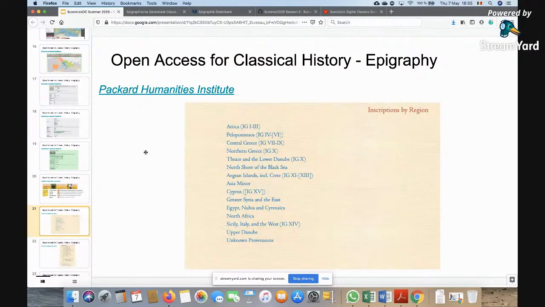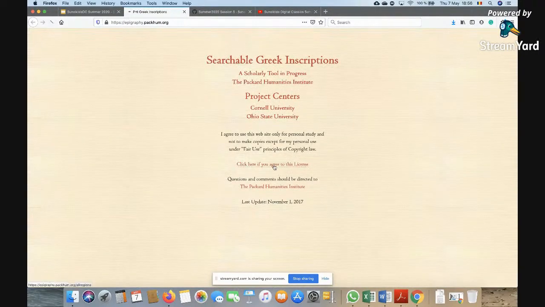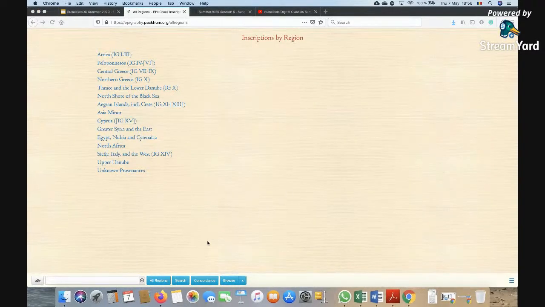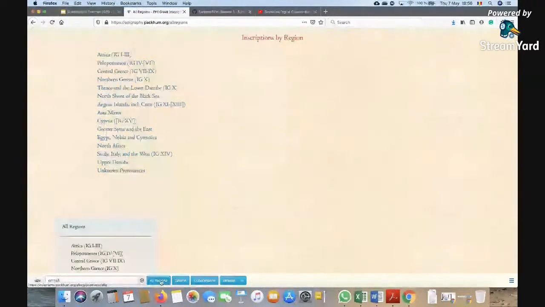Good. I think I am running a bit late, so I will try to be more synthetic maybe. For the Greek epigraphy, the Packard Humanities Institute database is the most valuable resource. This is how the database looks like. And here we can search. It has, let's say, the Greek alphabet. So even if we don't know how to put it on our keyboard, it is here. And we can search all regions or not, or we can choose.